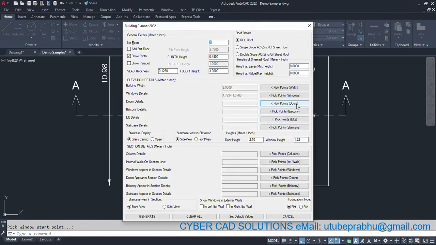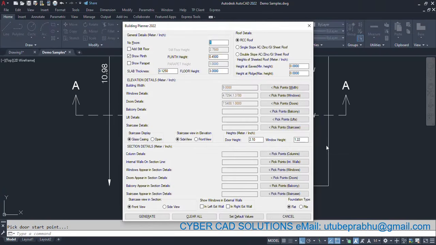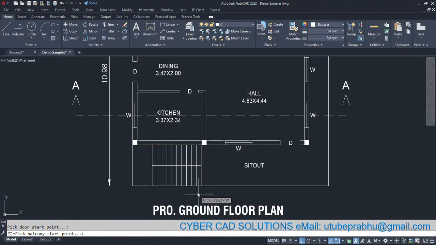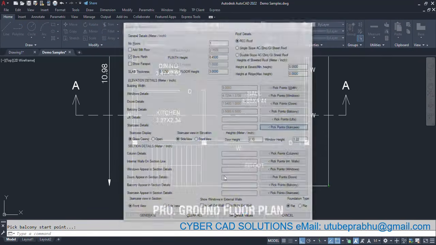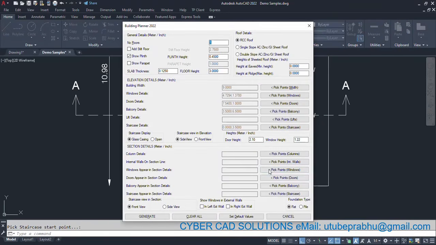Then click the doors option and click one by one all the doors that are visible in the elevation, and then click the balcony option and pick 2 points to provide the width of the balcony, and then staircase, pick 2 points to provide the width of the elevation and press enter.